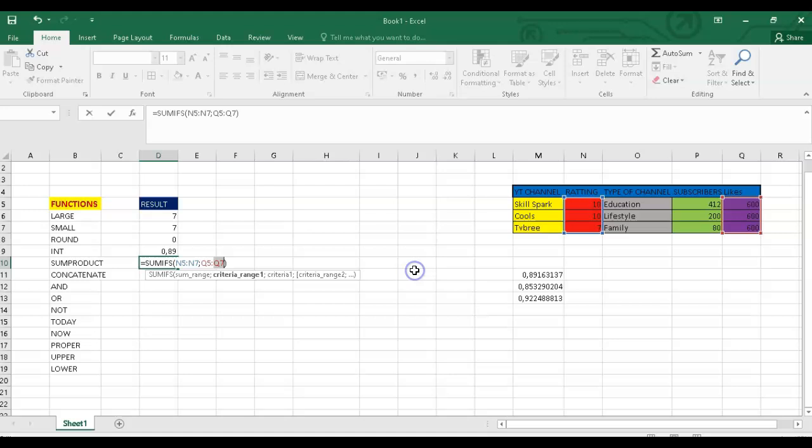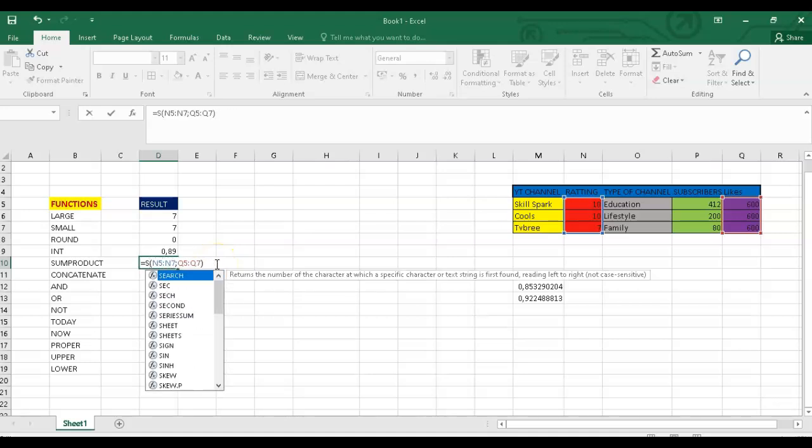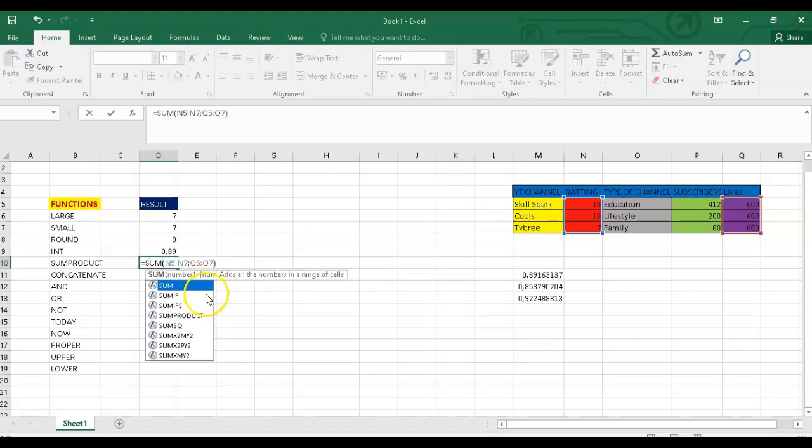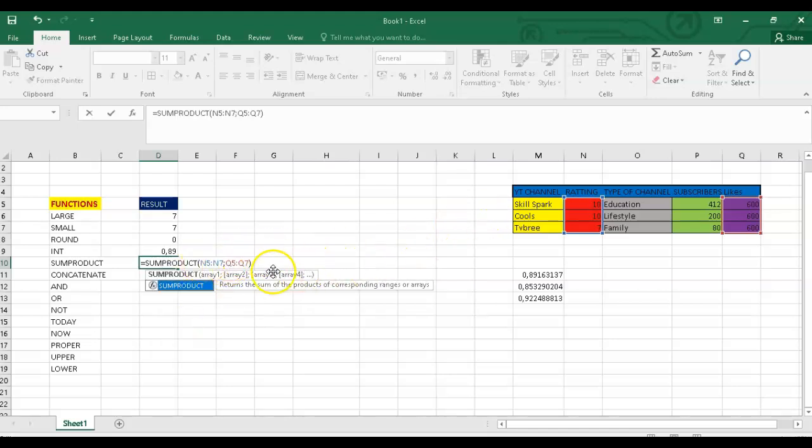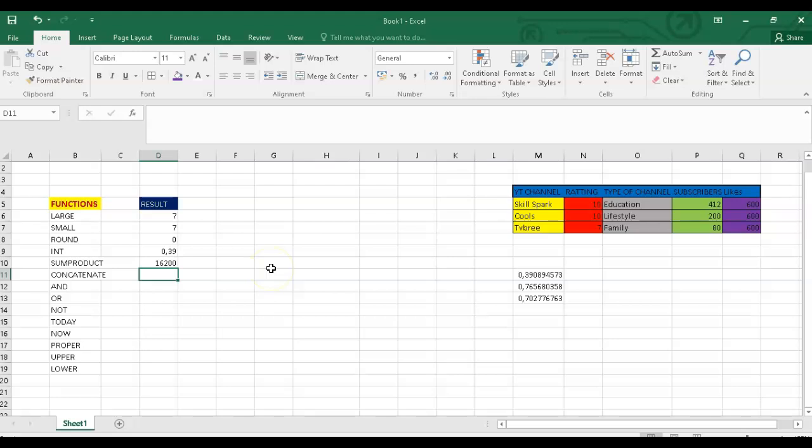Enter too few arguments for this function. Oh no, wait, why am I doing the sum if function? I was doing the sum product, sorry. Same thing I was saying, sum product of that and that. Perfect. So if we take this times this, plus this times this, plus this times this, you can even work it out. That times that is 6,000. 6,000 plus 6,000 is 12,000. 12,000 plus 7 times 600 gives you 16,200, right?